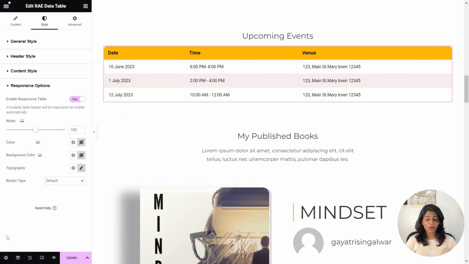Now the last setting option is responsive options. If you enable the responsive option, then the following controls will be available. Width, where you can set the table width for different devices. In color, you can set the color for the table for different devices. You can also set the typography settings for the table and set the border type for the table.